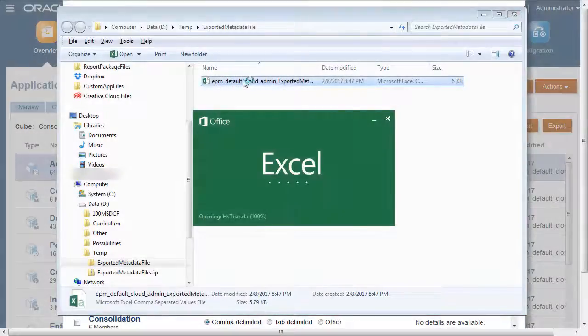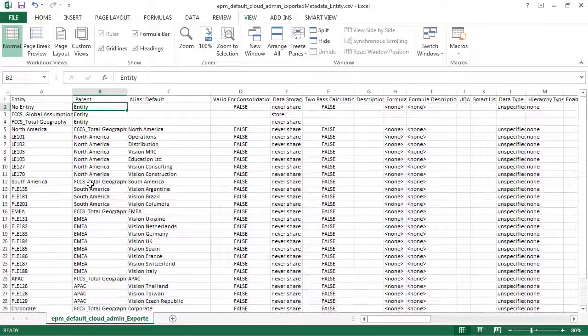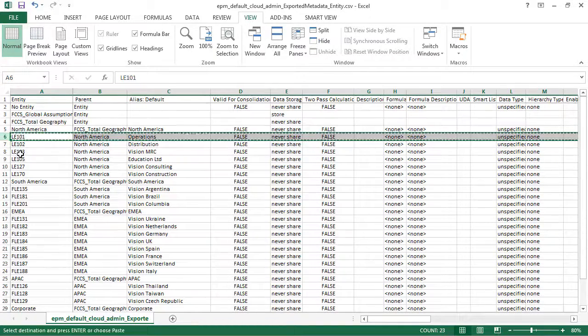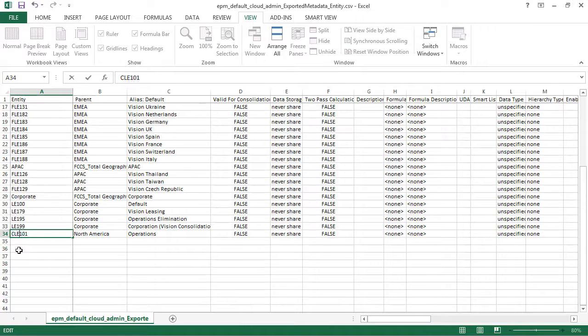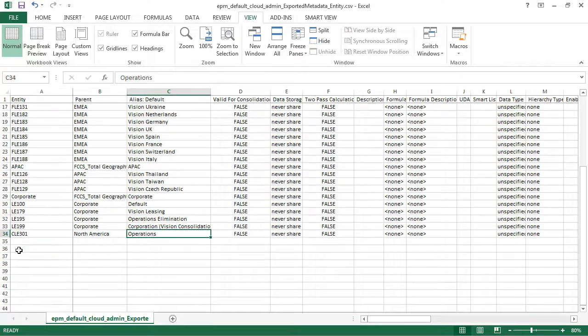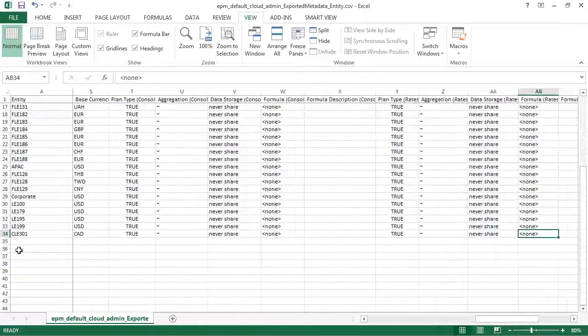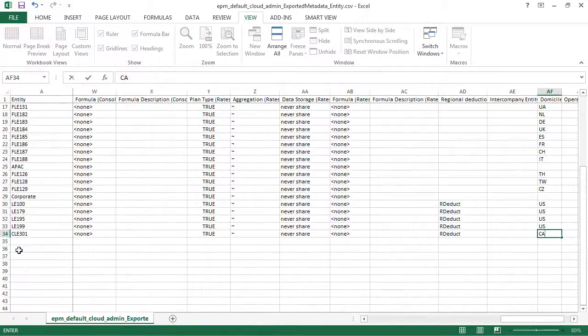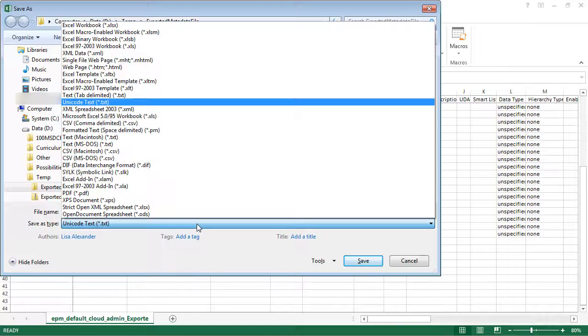After unzipping, I can edit the file. I'll copy an existing entity row and paste it in the first empty row. I'll change the entity name and alias, the base currency to CAD, and the domicile to CA. I'll save the file as a CSV file and close it.